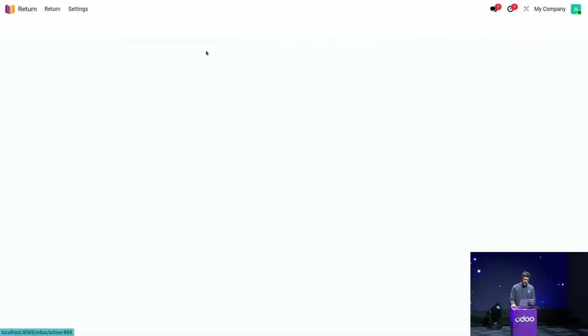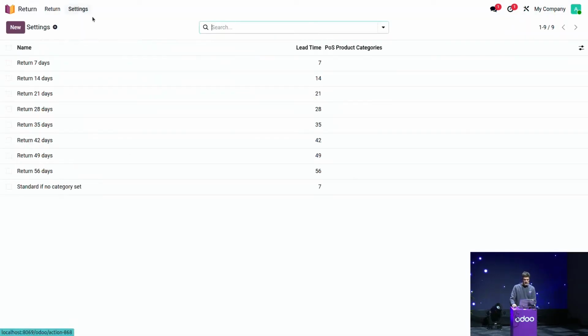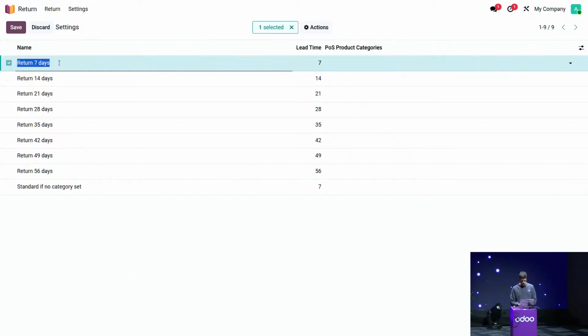So I will go to my return app, specifically made for these industries. And I will go to the settings. I see that I have already a few lines. And I will use the first line to manage the return of my books. And I will say for my books, I want to give 3 weeks, 21 days. And so it will be for all the product category books.